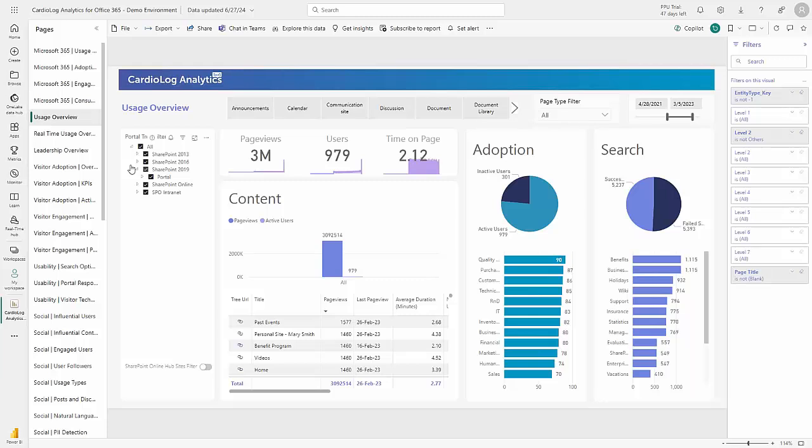But if you're a site owner and you want to get the information specifically about just your site, you can select it from the portal tree filter and get the relevant information specifically for your site. As well, you can go a step further and filter by page type at the top right-hand side, for instance by news page, unpublished pages, or regular site page. The idea is that you can select any object you want to see information for a specific area within SharePoint using the different filters available.